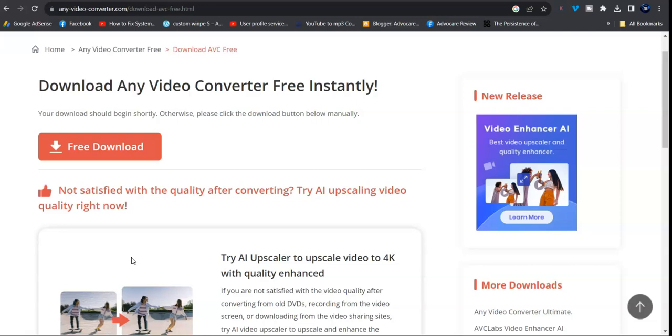Today I'm going to show you how to convert an MP4 to MP3 easily. Unfortunately, you still have to download the Any Video Converter. It's a free application, and I've been using it for a long time, so you can trust this application.